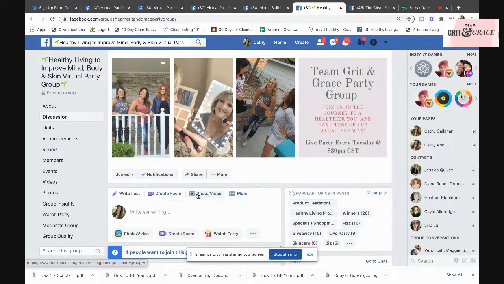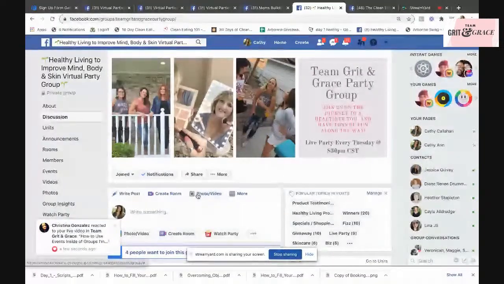If you are inside of Evergreen, this is where we do a lot of training together, and we learn how to create Facebook groups, one of the main ones being our party group. So in this case, what we want to take a look at is how would you set up an event inside of this specific type of group.